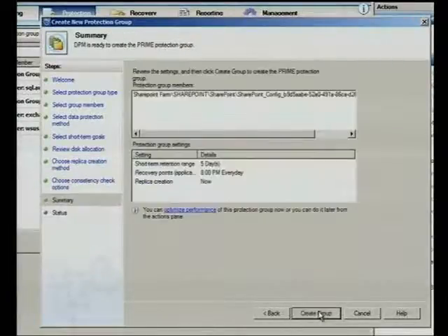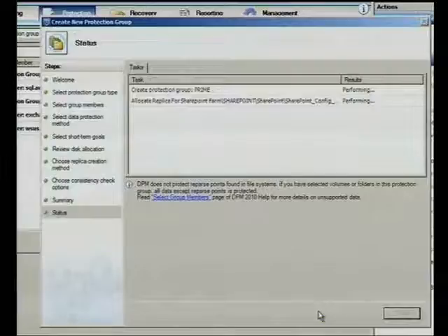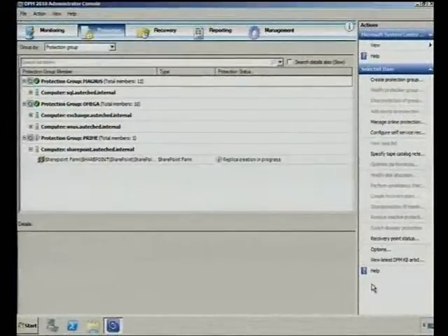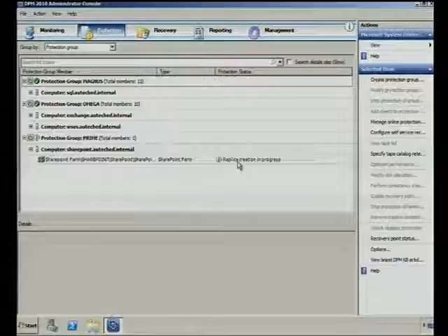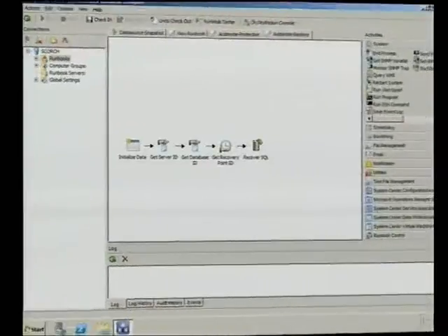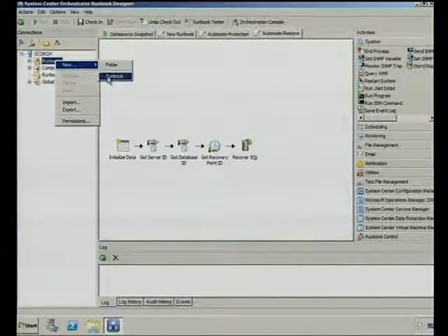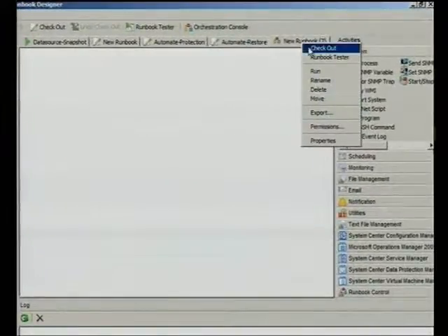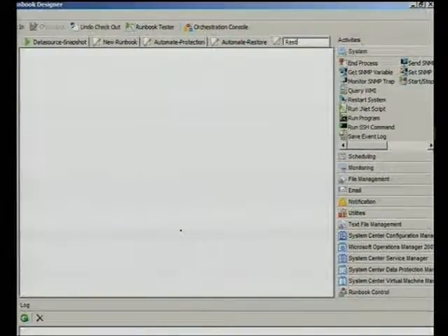what I can do is I can then go back into Orchestrator and do a copy and paste and change that recover SQL task to be a recover SharePoint task. So the replica is being created there, so there's a nice backup of SharePoint. You can see now why I had to cut this, because obviously you're not going to back up SharePoint in 20 seconds. So I create a new runbook. I give it my name of recover SharePoint.